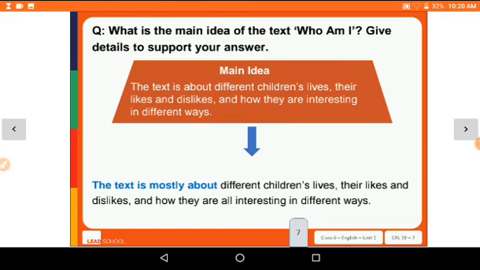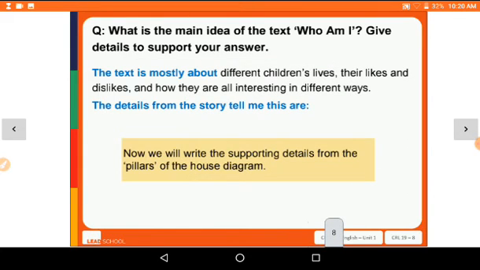So like that. So our main idea, the text is about different children's lives, their likes and dislikes, and how they are interesting in different ways. So the details from the story tell me these are. तो हम लोग वो 3 to 4 details we will explain.